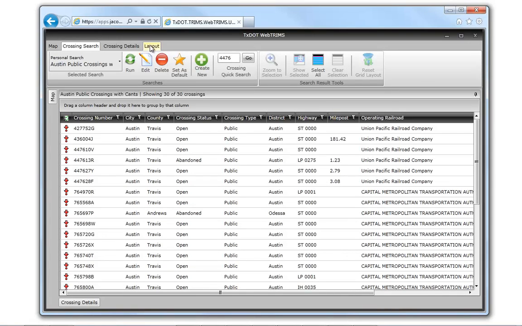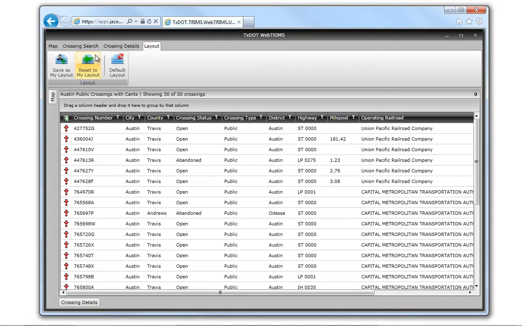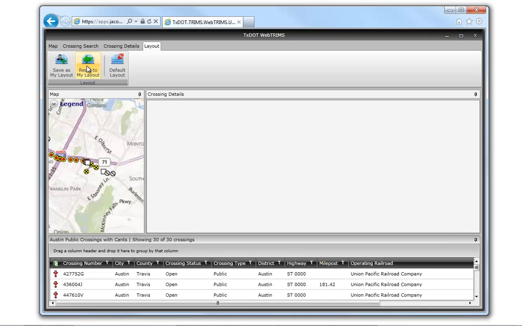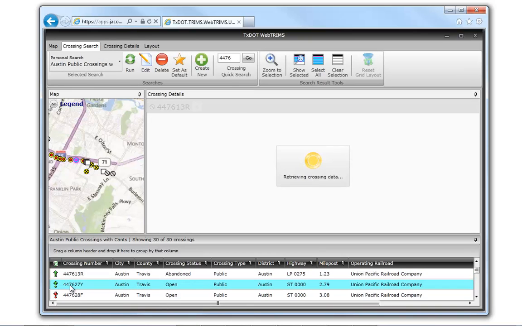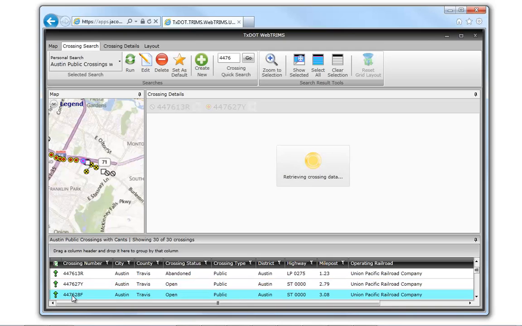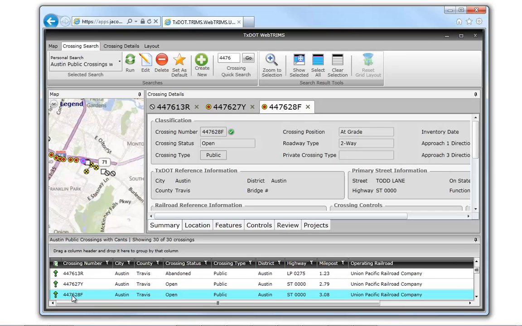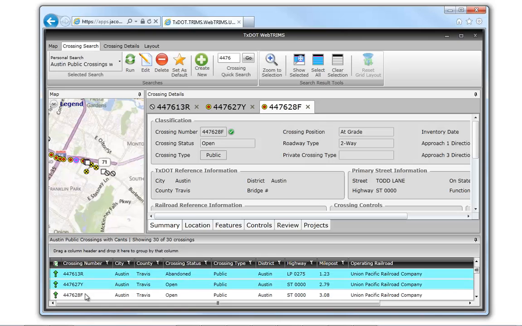Okay, I'd like to get back to my saved layout so I can watch the different panels interact with each other. So reset to my layout, and we see all the panels, and we're going to be working with Crossing Details. But first, what I'd like to do is, in my crossing grid, I'm going to select some crossings and double click on them to open them up in the Crossing Details. So there's one, here's another, first an abandoned and a couple of open crossings. And I can select all three of those in the grid just by clicking and dragging.